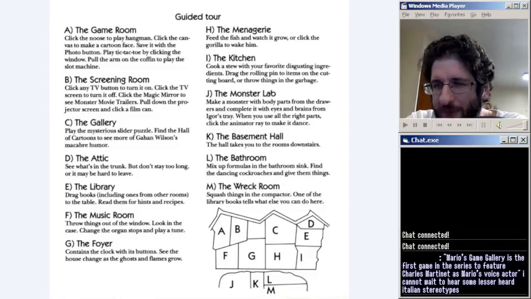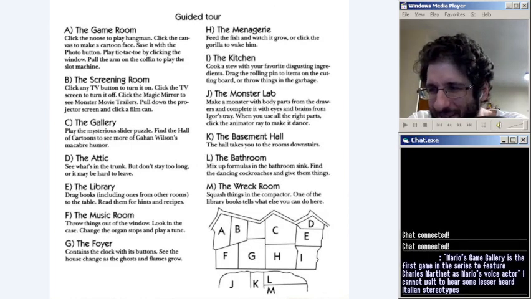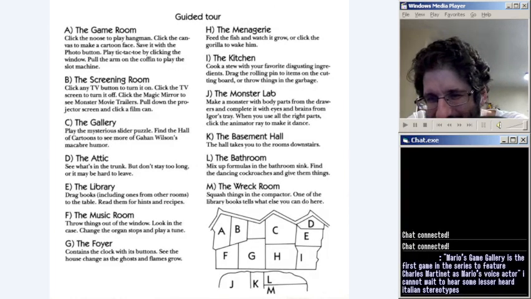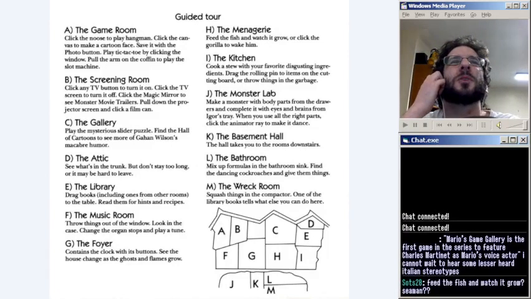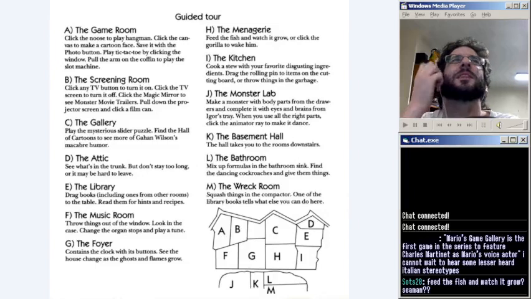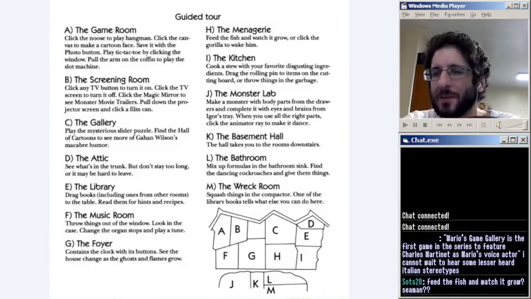Yep. Mario's Game Gallery is the first game in the series to feature Charles Martinet as Mario's voice actor. You cannot wait to hear some lesser-heard Italian stereotypes. Other super early Charles Martinet stuff would include Mushroom World Pinball.